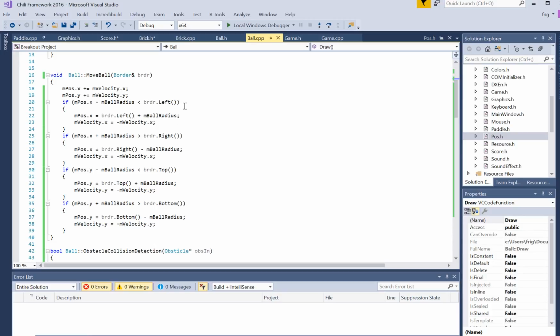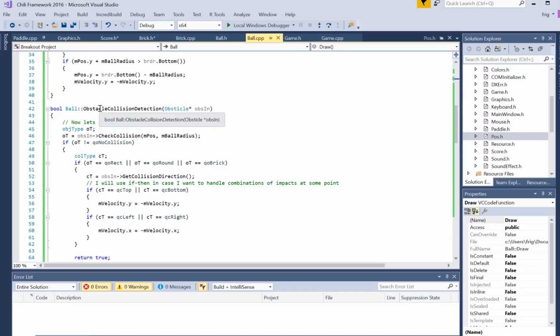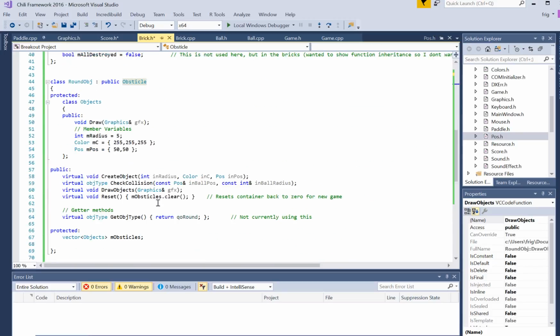Okay, keyboard dot left, border dot left. Yeah, this is just doing collision detection with the border, top, bottom, etc., and then changing its velocity if it hits a border. So that's pretty straightforward. Then we have obstacle collision detection. It passes in an object of type obstacle. Now keep this in mind, it's looking for a pointer of type obstacle. That was defined in our brick, the original base class that all these other classes are inherited from.